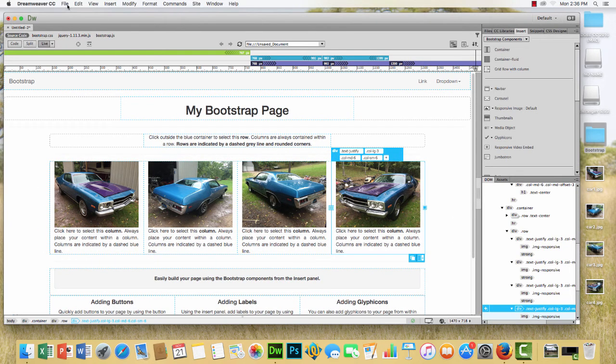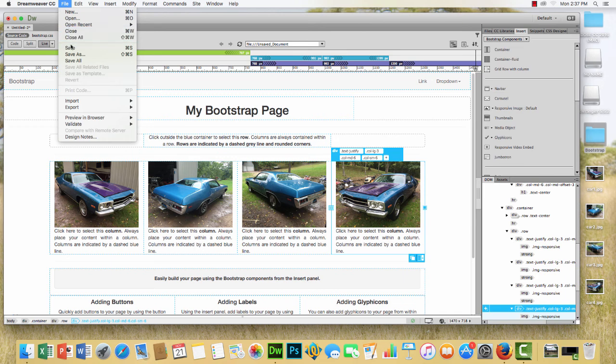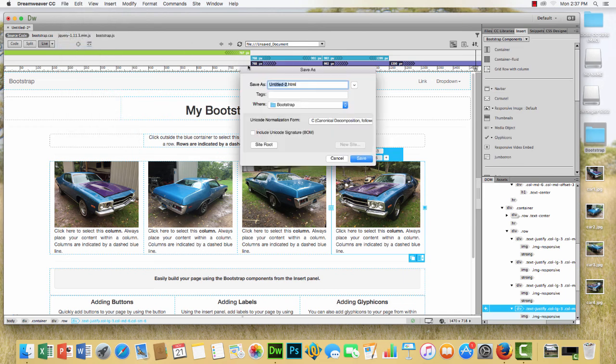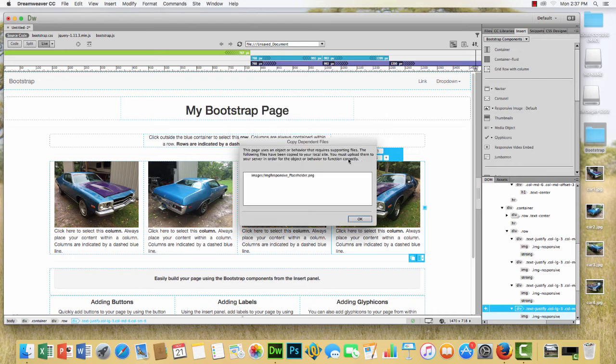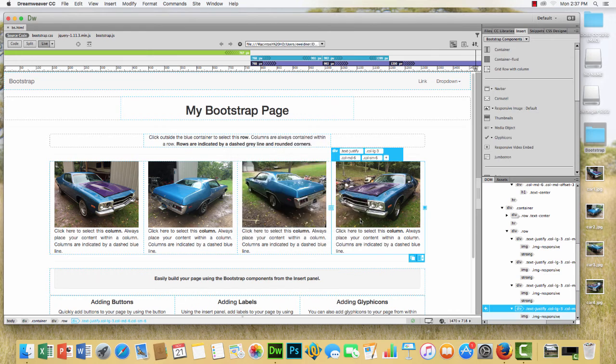Now I'm going to go up here and save this page. File, save. It's going to ask me what I want to save it as. I'm going to call it bs.html, no pun intended there. And I'm going to go ahead and save that. It says this page uses objects and behavior requires supporting files. The following files have been copied to your local site. You must upload them to your server. So we're just going to say OK to that.